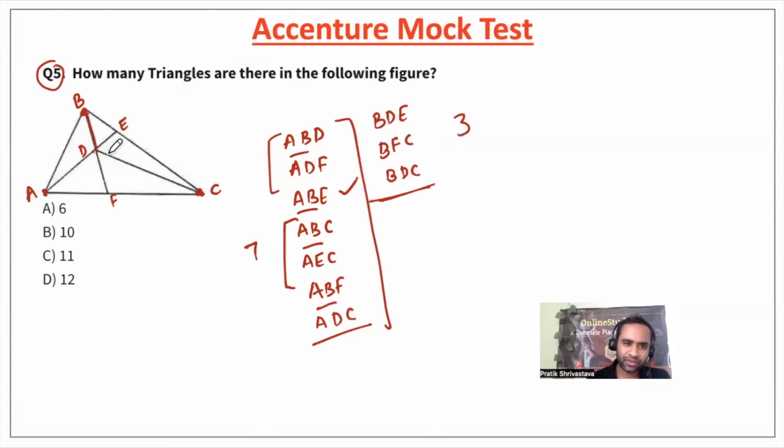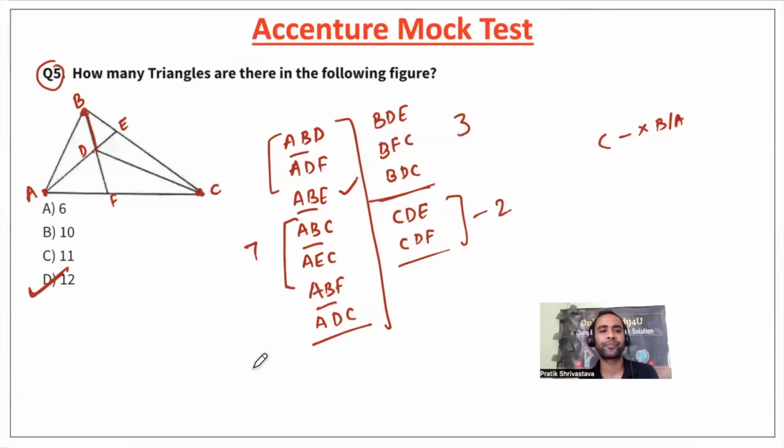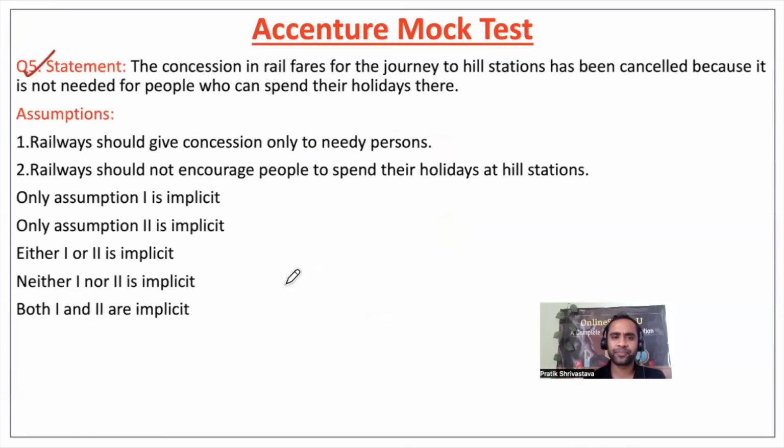So we have C. You can see CDE, and then CDF, right? Again, when you are starting with C, don't take B or A. And CDB is already counted under B, so you don't have to take it. Now this is 2. So total 12 triangles are there in this particular figure, right? Friends, for this kind of problem you have to be very, very clear, and only then will you be able to solve.